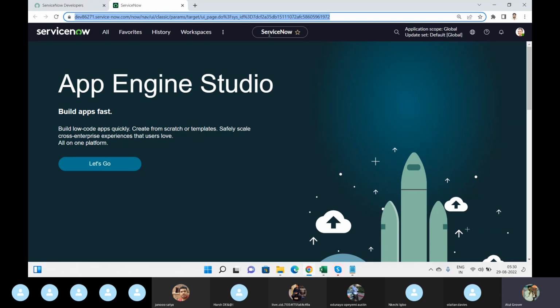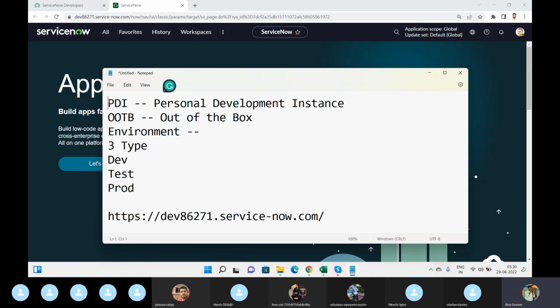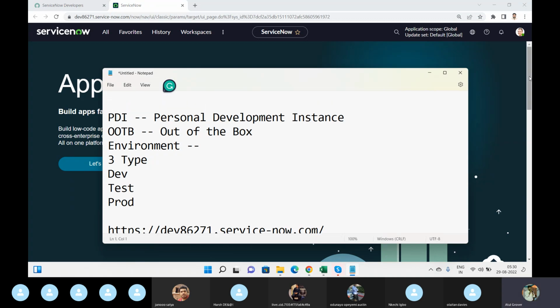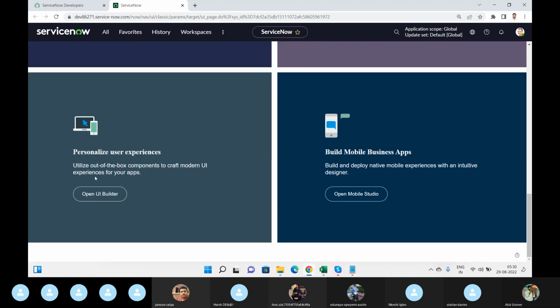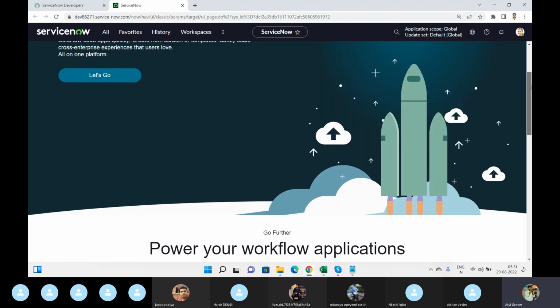Because we are on the latest version of ServiceNow, number one, and we are using the next unified experience given by ServiceNow. This look and feel which you're able to see, this is called the next unified experience. If you scroll down here, you can see this one, unified experience.